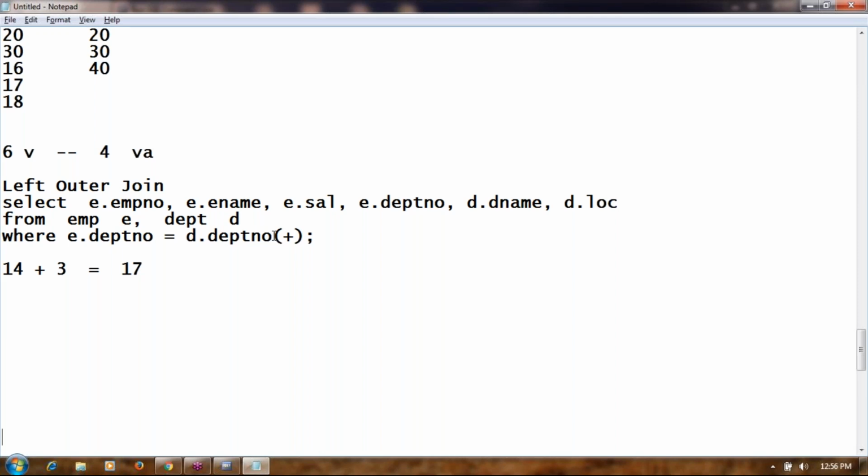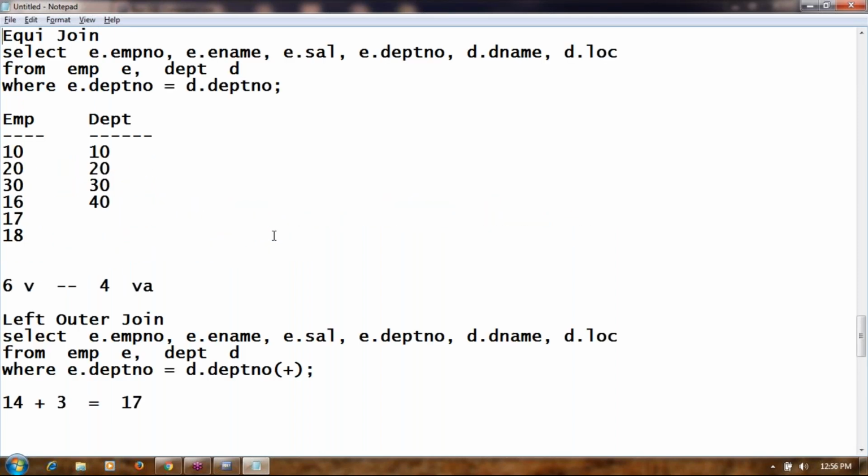No, you need to think from which table you want to display the data. Do you want all the employees, no matter whether they are assigned to a department or not? If you want all the employees, then use the plus symbol towards the department table.